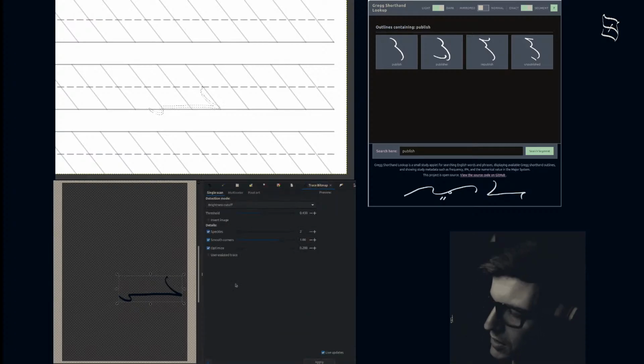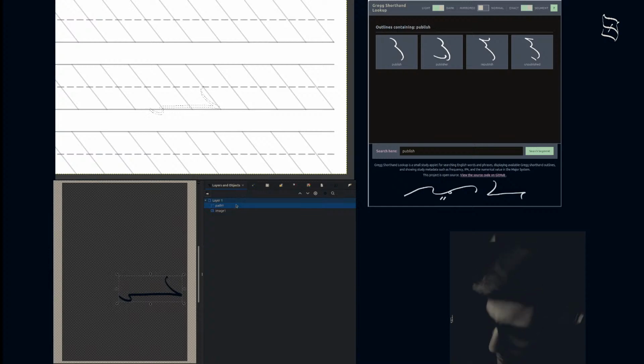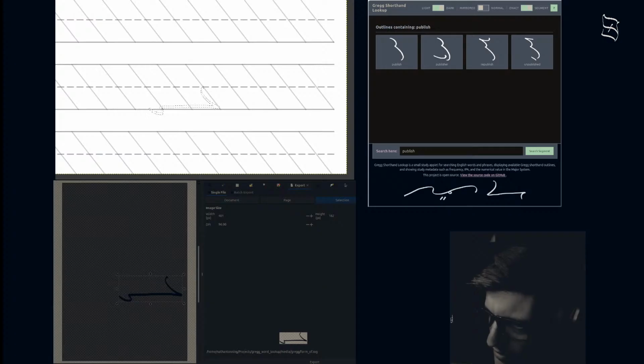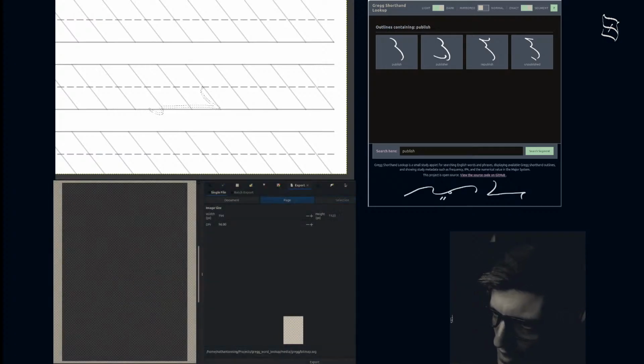Convert to a vector file. Form of, and obviously we don't need the caps lock on. Form of .svg. And I can't even spell right. There we go. Form of .svg. Okay. Close the file down. Close without saving. And go back over here. Go ahead and get rid of this one on the side.